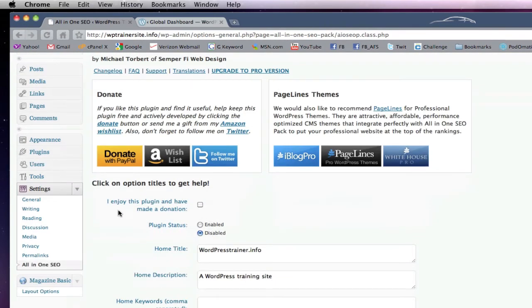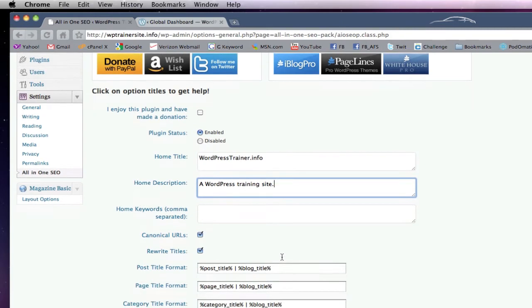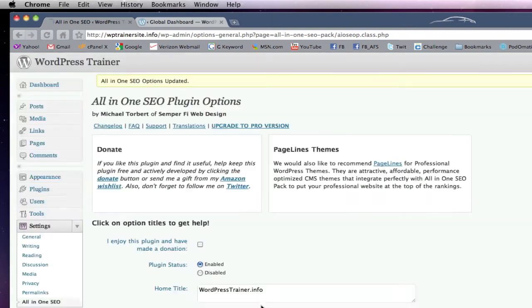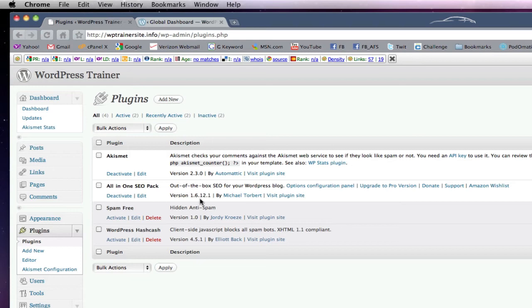I enjoy this plugin. You can make a donation. You should. Enable it. Give it a title, WordPress Trainer. Let's clean this up. So let's call this WordPressTrainer.info. That's the name of the site. WordPress training site, that's fine. And then you can go through here and I just leave the defaults, click update your options, and come into plugins, and All in One SEO Pack is ready to go.